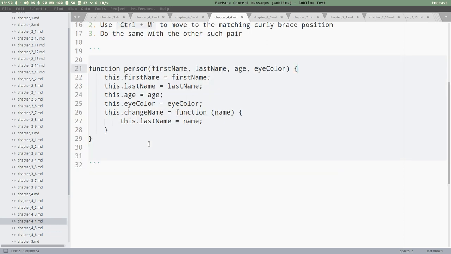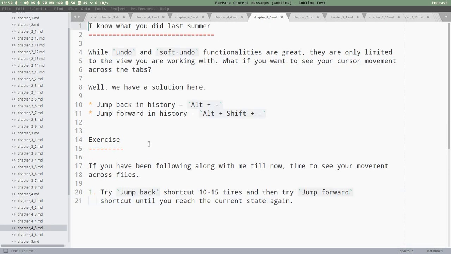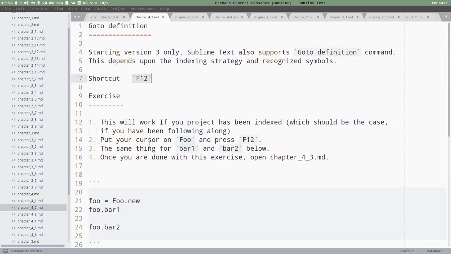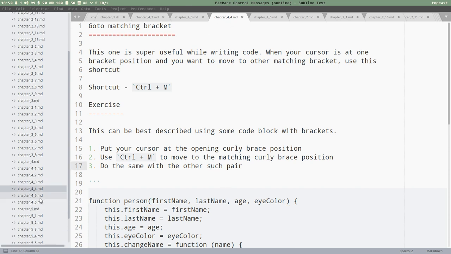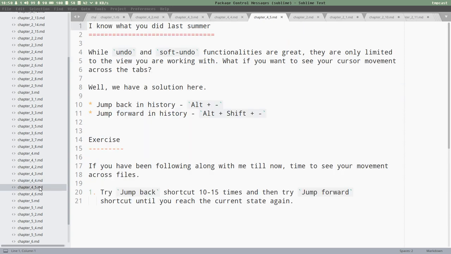Alt minus. Minus. Minus. So this, it is quite cool. You can kind of rewind your workflow across tabs and files and everything. I don't know what will happen if I would save and close a tab there. I guess that works too. Interesting. Never use it myself though. But maybe I should.